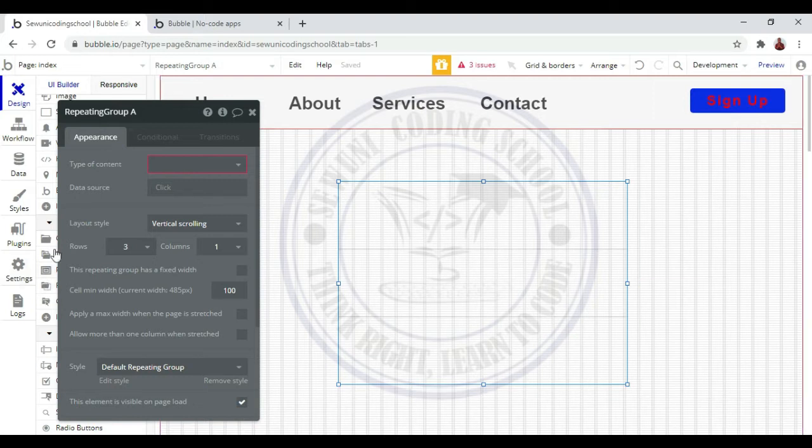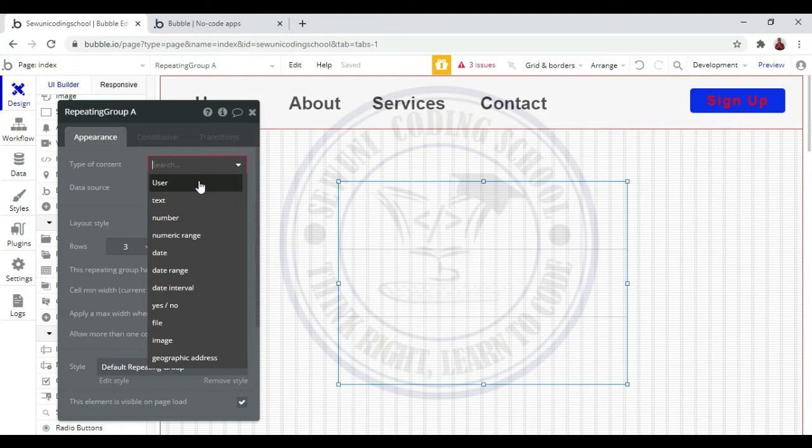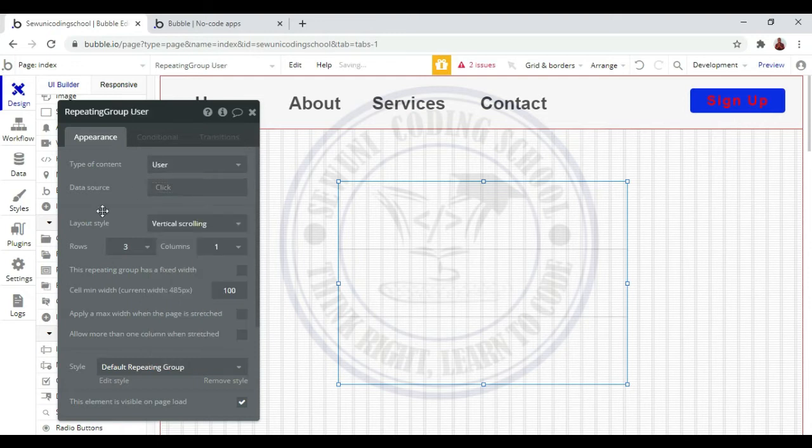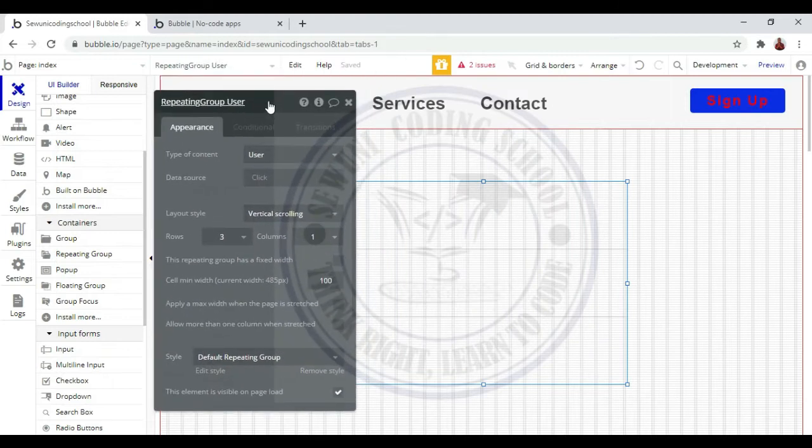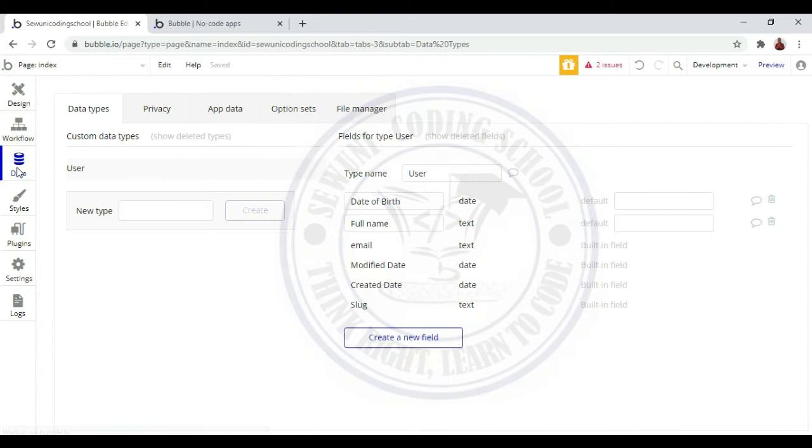So you have to select the type of content it should show. I'll click here and say user. When you have multiple database types, you can choose from them. When you come to the database, I have only user. If you have multiple ones, you can choose them from that end.